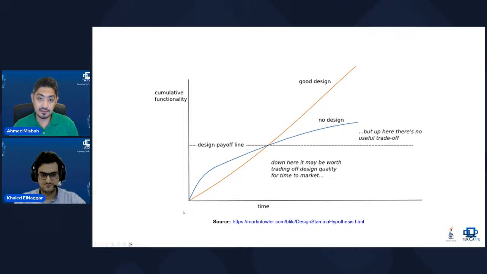On the other hand, if you don't apply good design by following a process that forces you to do good design, like TDD, okay, you're going to start off a little bit faster than when you are applying a process or a practice like TDD. However, at a certain point, which we call the design payoff line, the productivity is going to drop, and you're going to start seeing the team adding less functionality because of the accumulation in technical debt.